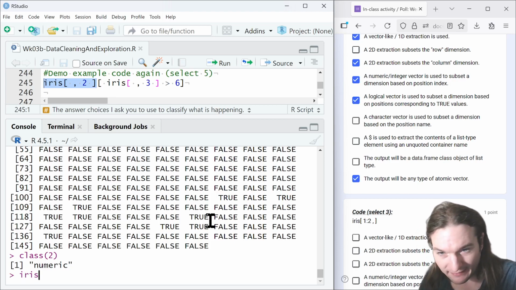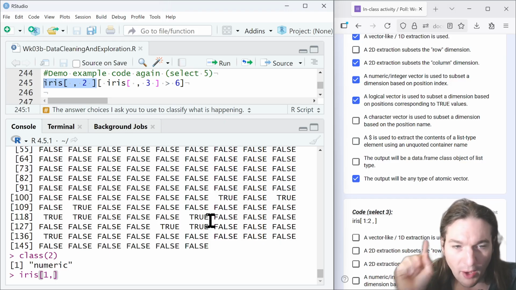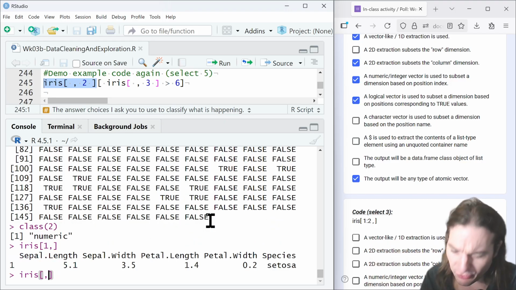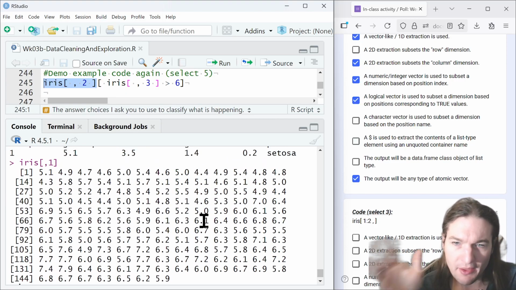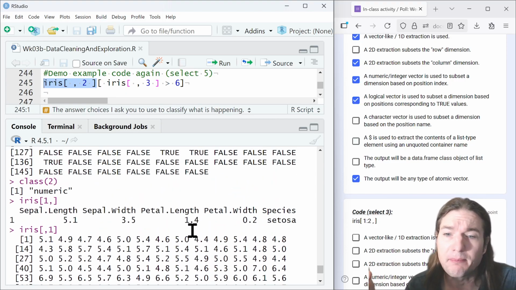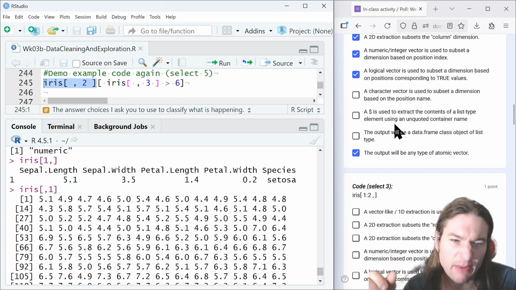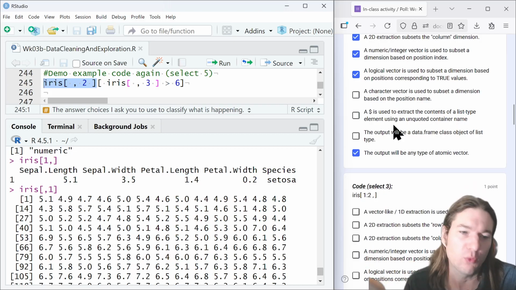So if I do iris 1, comma, all columns, so one row, all columns, that's actually still a data frame. Contrast that with this, which is no longer a data frame, even though these codes are very similar. That's an asymmetry you just kind of have to memorize about R, and it's just one of the quirks of these tools.